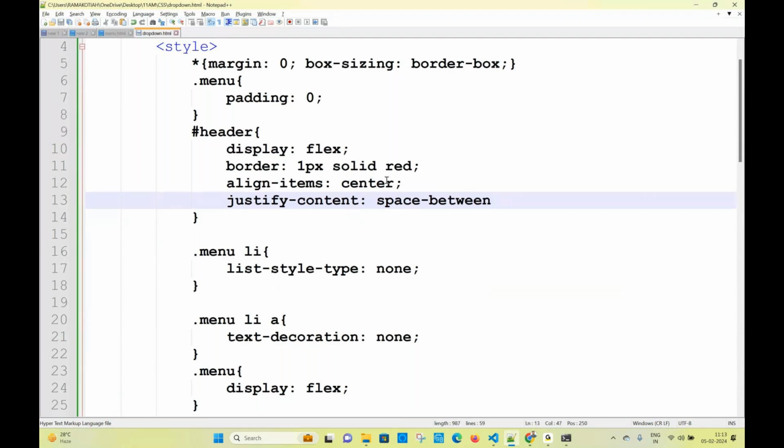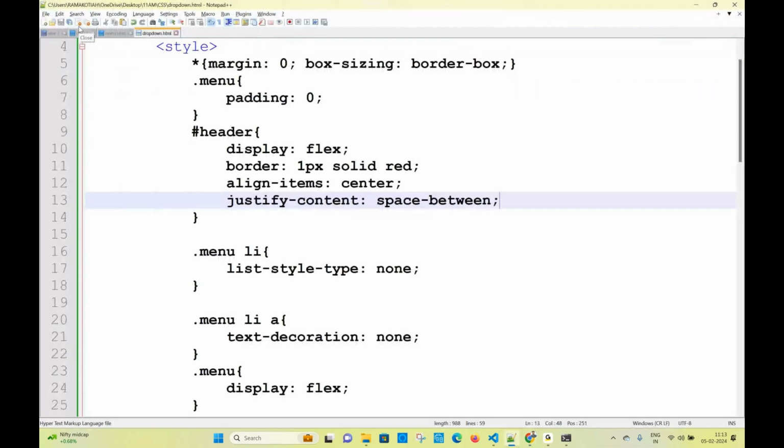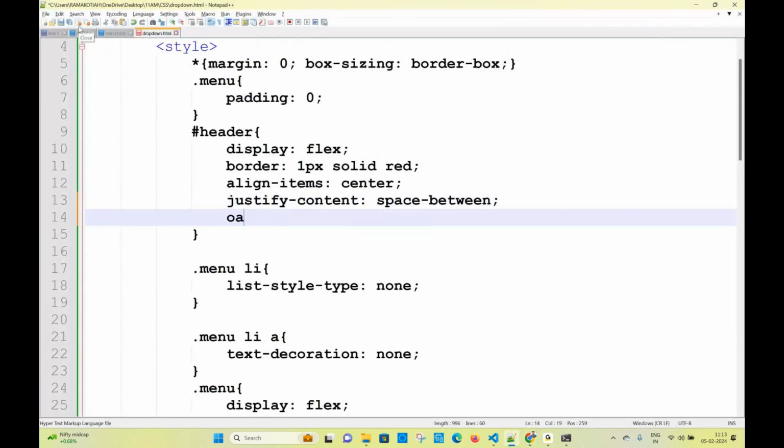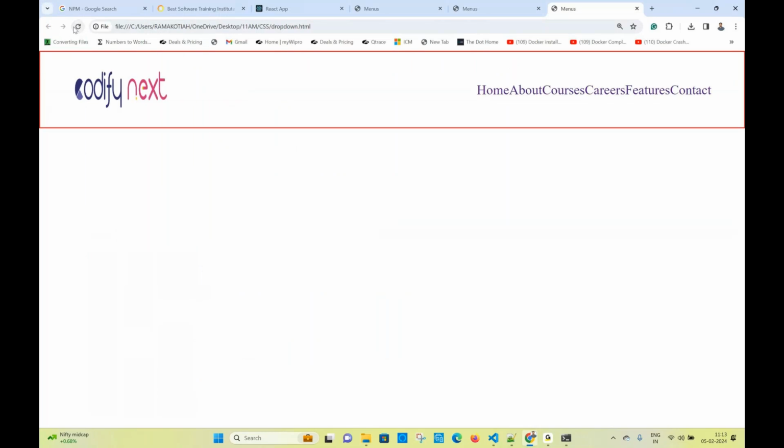If you run it now, it has moved. So the menu items don't have a gap. I want to provide some gap between one menu item and the next. Padding. I'm writing padding, 20 pixels, 40 pixels. Okay. What will happen? The menu items are having a gap.